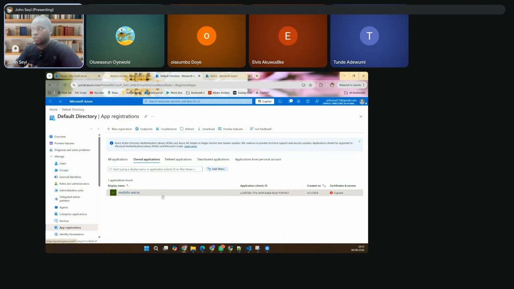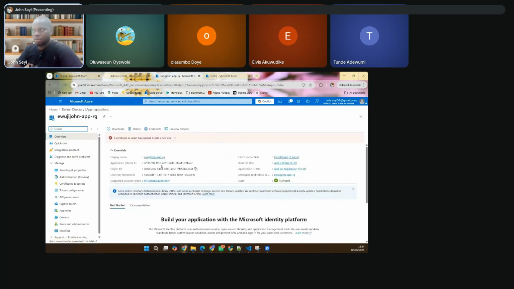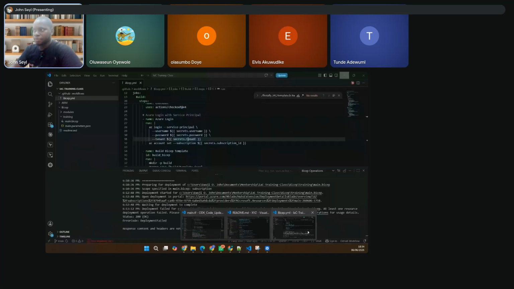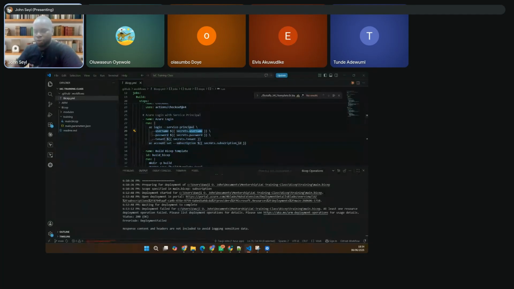The next thing you are going to do is note one thing first. Click on the app registration you created. Number one, client ID. Copy this client ID. This client ID is what you will use for your username. Do you understand? I'll show you where you put it in your GitHub Action, but just understand it. You can write it somewhere in your document. Your username will be that client ID.